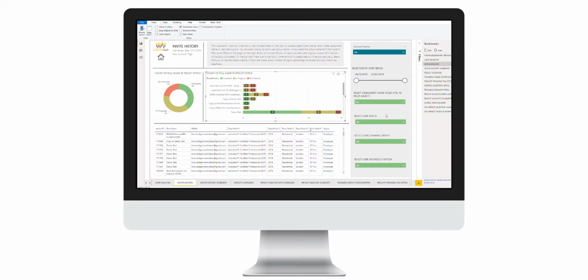Once again, on the right hand side, you've got some filter options you can work through, and you can filter via assessment name or user status or dynamic group, or maybe one of your data fields again. So once again, have a look at that one.